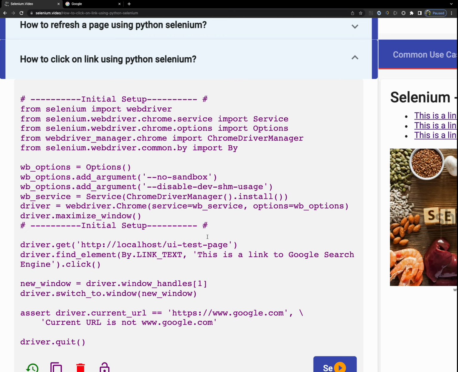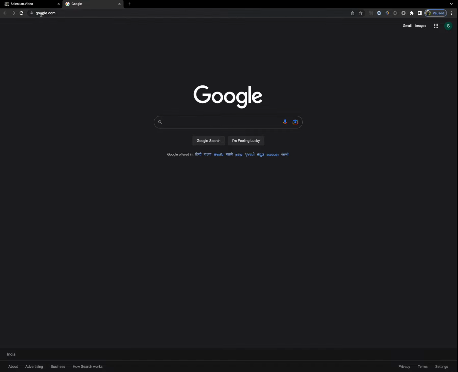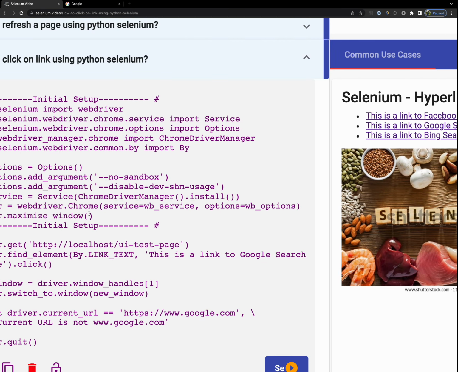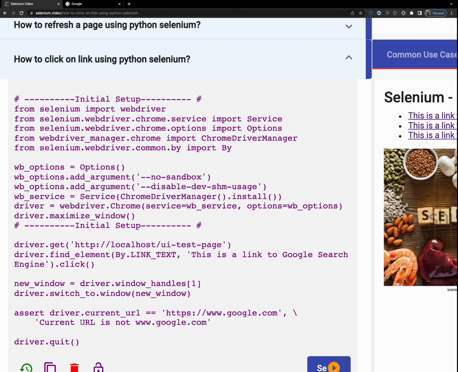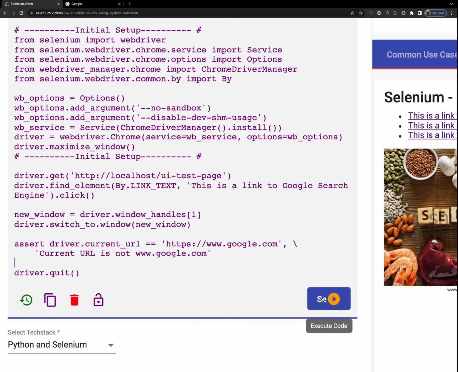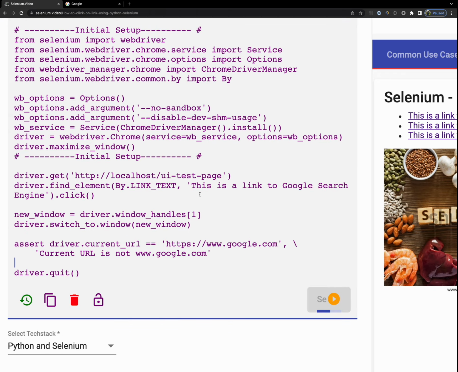Let's verify once. Let's click on this HTML element. It is just google.com, not okay, it is www.google.com. That is what we are verifying here, and the current URL is not www.google.com if this evaluates to false. So we are asserting this statement. Let's run and see what happens, and zoom out.